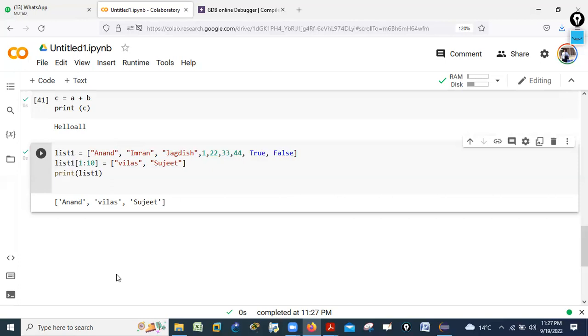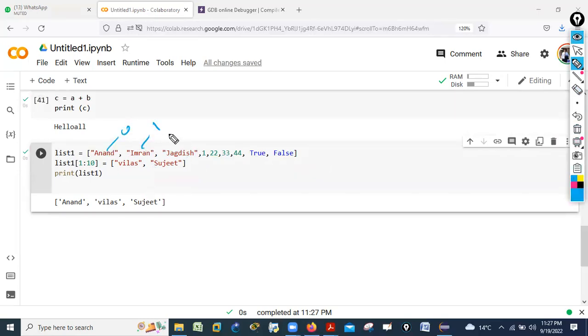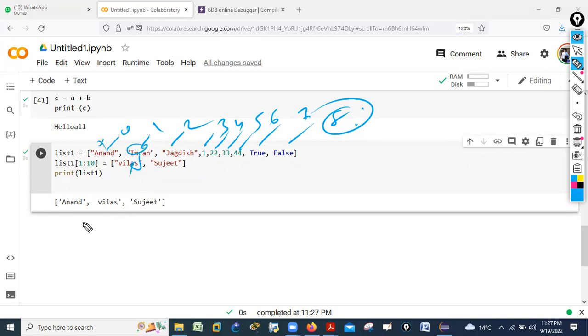Correct. So why is it like this? It is like this because whenever you are typing, you are using the string, the integer, and the Boolean expression, correct? So here when I said 10, actually 10 is not present, yes or no? Correct. If I say 0 and 1 and 2 and 3 and 4 and 5 and 6 and 7 and 8, 8 is my last digit, right? But I said 1, so Anand will not be replaced, Imran will be replaced with Vilas, right? Then instead of Jagdish, it printed Sujit, right? Obviously, yes, because there are no other strings available.